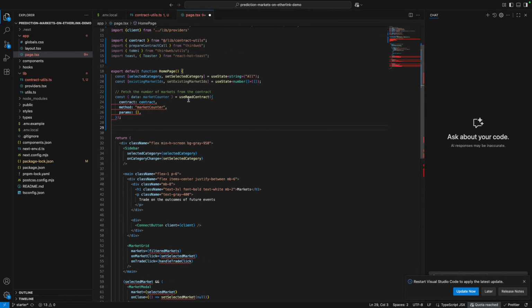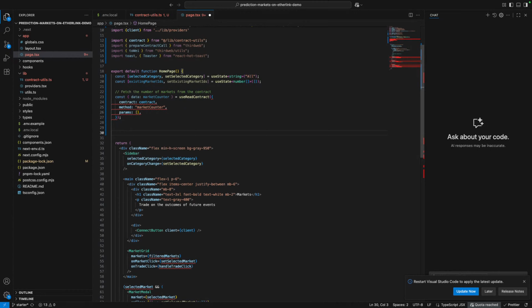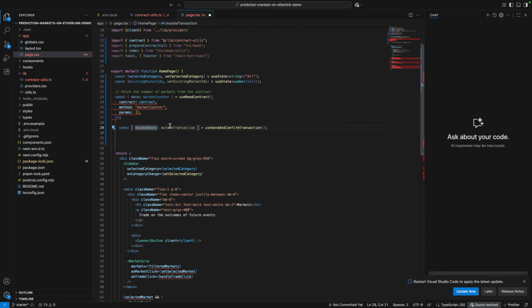And with the useReadContract, you can see it basically takes in our contract object, which we created earlier. It takes in what method we want to call within that contract as well, which is the market counter method. That's what we want to call. And then any parameters that you want to pass to that method on the contract. But right now, we're just going to leave that empty because we just want to fetch all of the market IDs that have been created within that market. Next thing to do is to create a variable for our useSendAndConfirmTransaction method. And we actually want to bring out this mutate transaction object here. So we're going to be using this mutate transaction object later on.